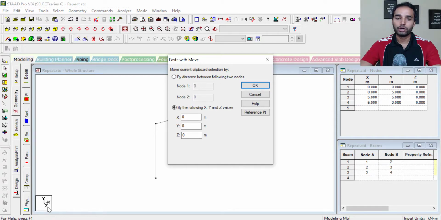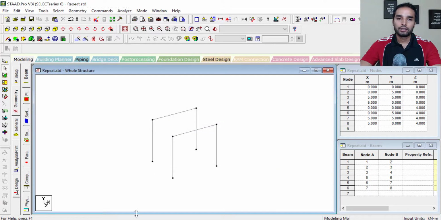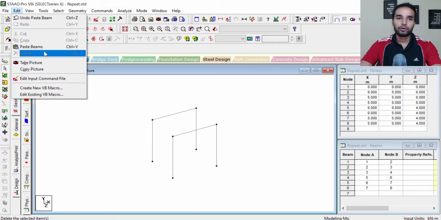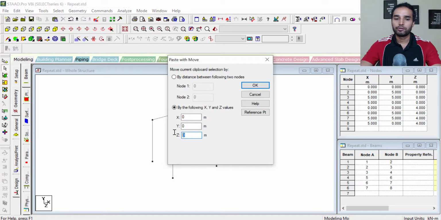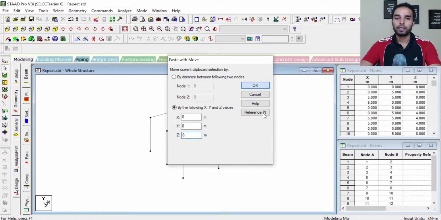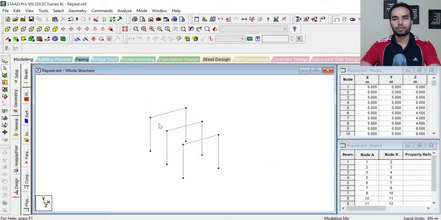For example, if I had wanted to move it in the Z direction, in the front direction by say 4 meters, I'll just click on this and give it 4. I'll click on OK and it's done. Again, if I wanted to move it, I'll just go to edit again and I'll go to paste again, and instead of 4, I'll give it 8 and I'm done. So you see how easy it is with the copy command.